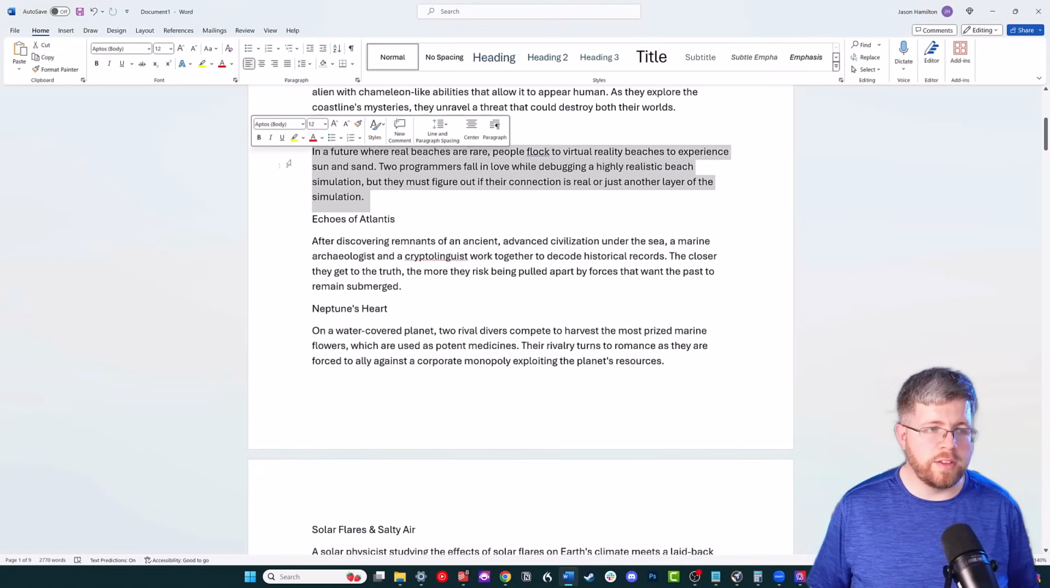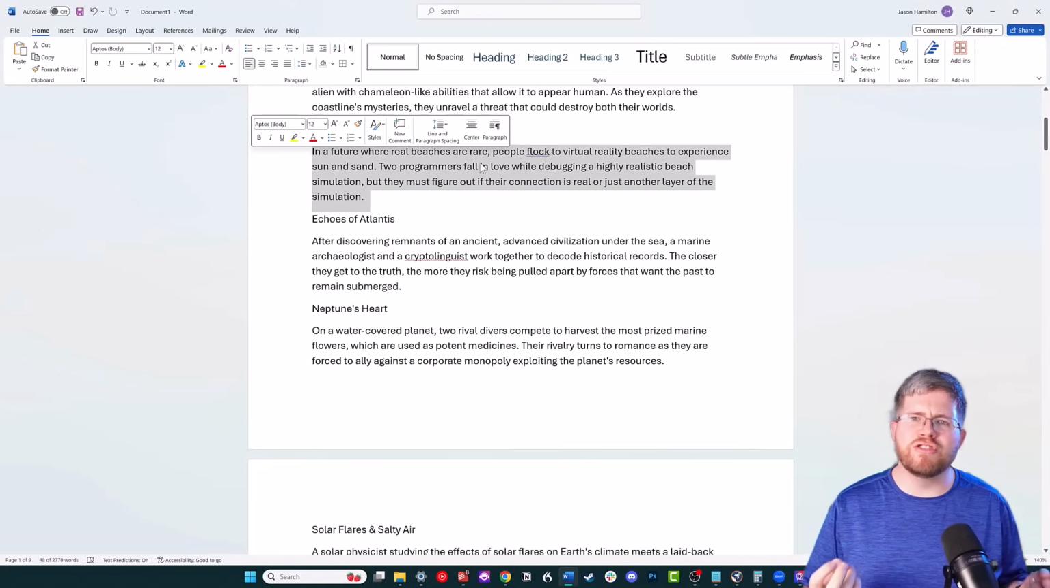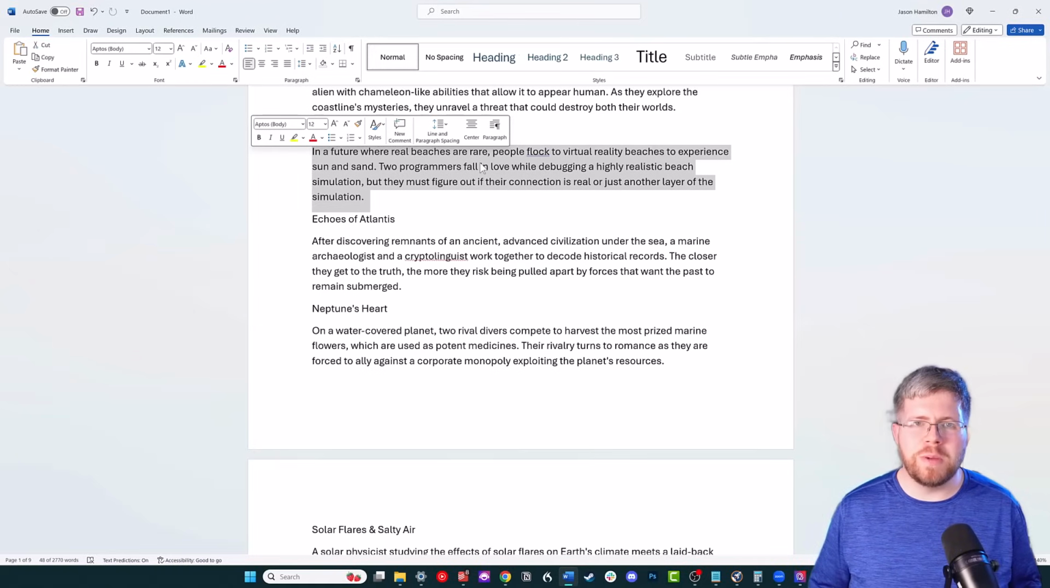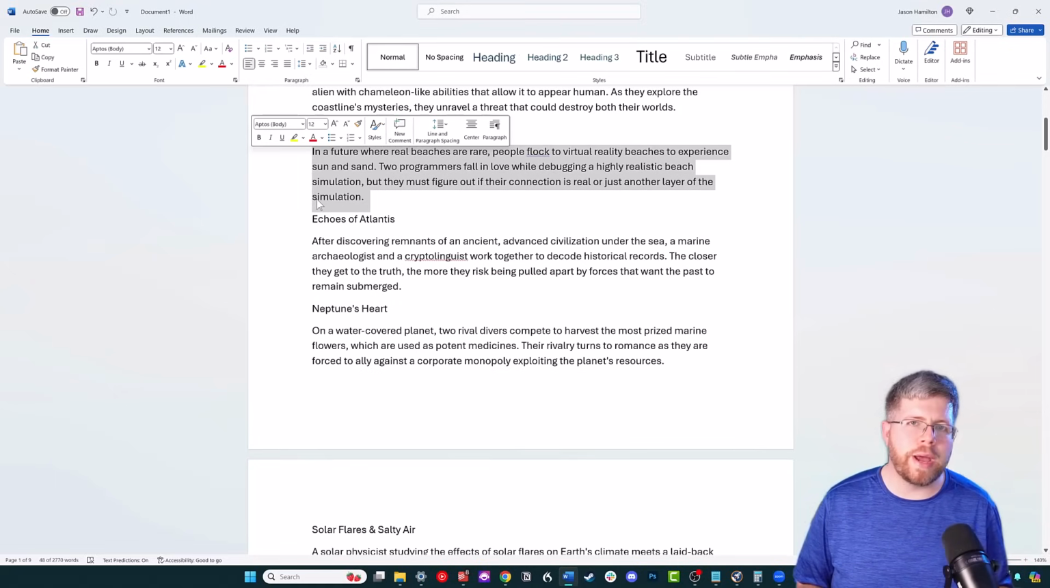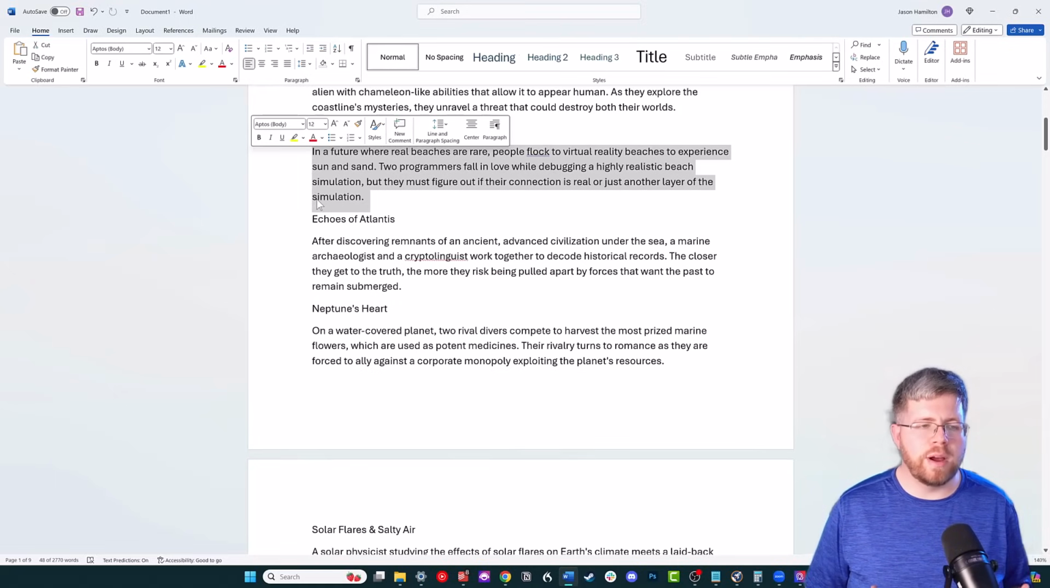So for instance, we have this one: in a future where real beaches are rare, and that already is like an intriguing conflict right there. Like, why are beaches rare? What kind of dystopian future are we in where beaches are a commodity? People flock to virtual reality beaches to experience sun and sand. Two programmers fall in love while debugging a highly realistic beach simulation, but they must figure out if their connection is real or just another layer of the simulation.